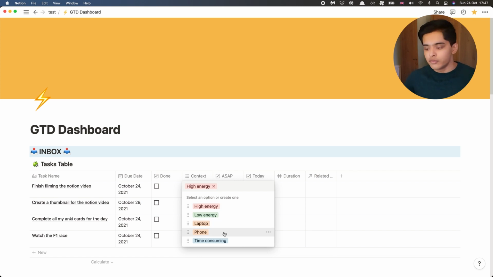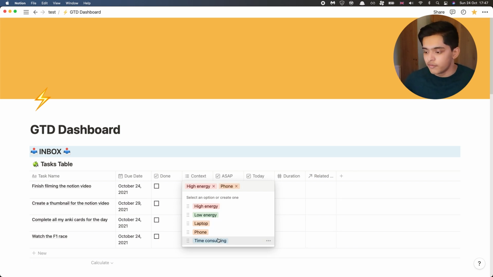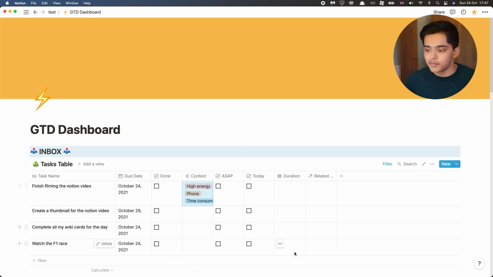I'm using my phone to record, so I'll put down phone, and it is quite time consuming, so I'll put that down. And what this means is when I see this task throughout my Notion dashboard, I'll know exactly what to kind of expect from it.